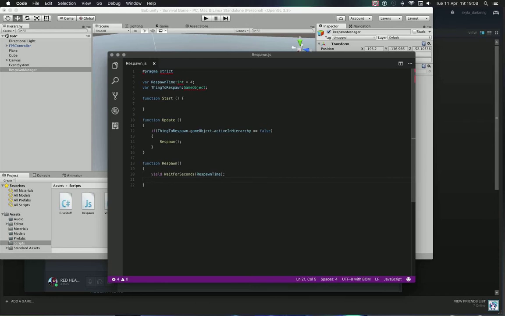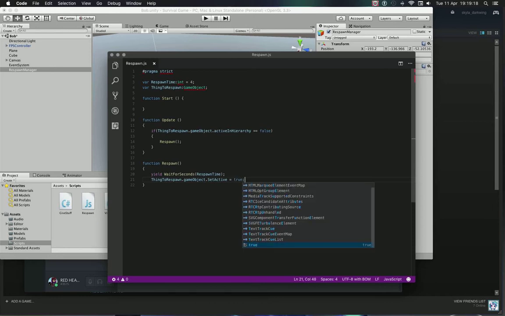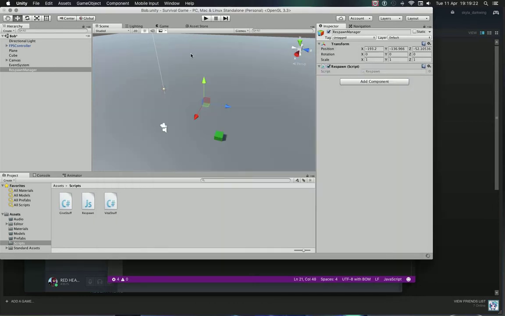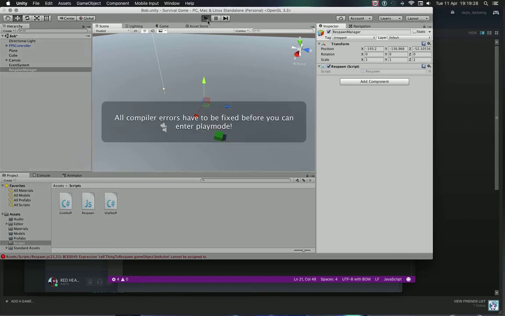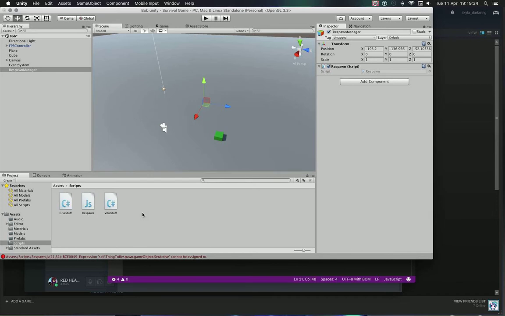And then we're going to do thingToRespawn.gameObject.SetActive equals true, and theoretically this should work. If it doesn't, I'm going to slap myself. Nice audible slap. Oh, excuse me 2 seconds.